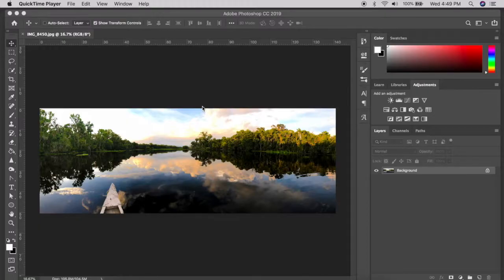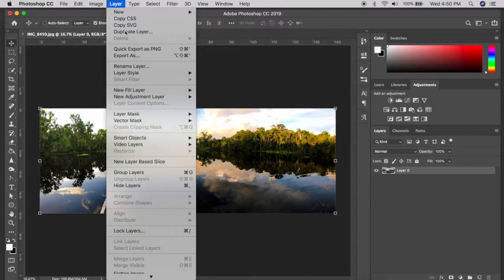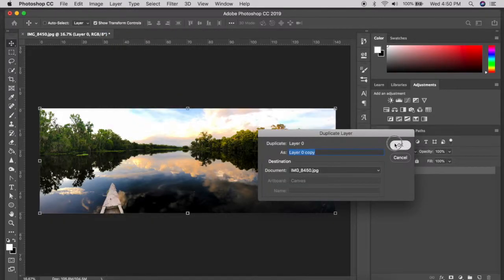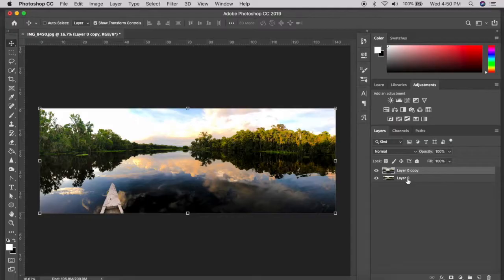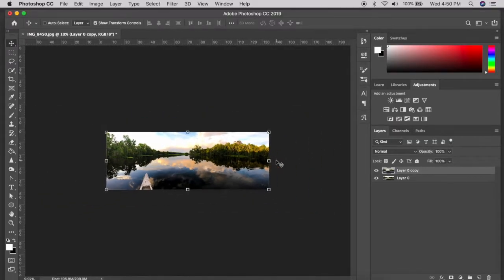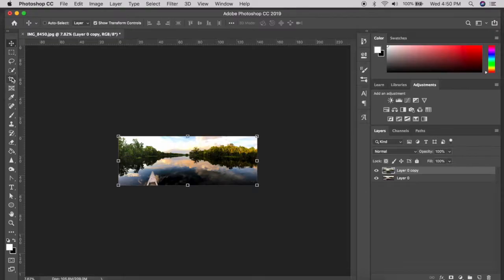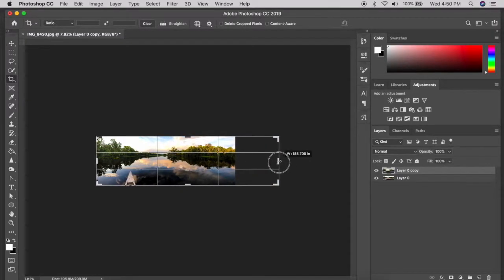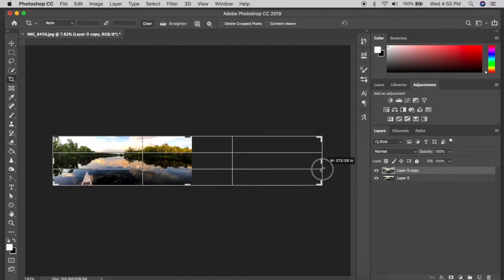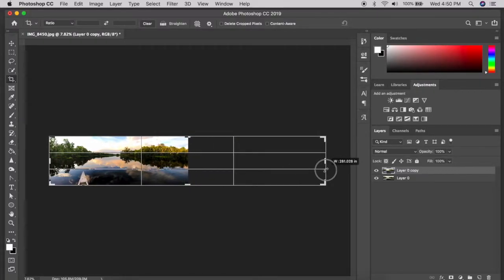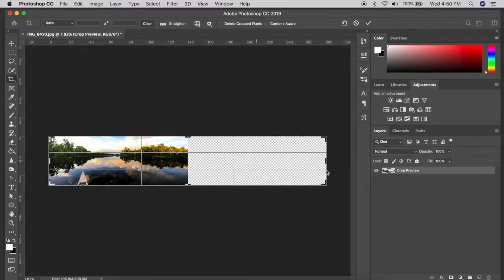The first thing I'm going to do is unlock the background layer by clicking the little lock, and then go to Layer, Duplicate Layer. So I'm going to have Layer 0 copy. The next step is I'm going to zoom out, and come to my crop tool, and I want to make a crop and extend it that's twice the size of that panoramic, so I get one long image, so that it looks good.